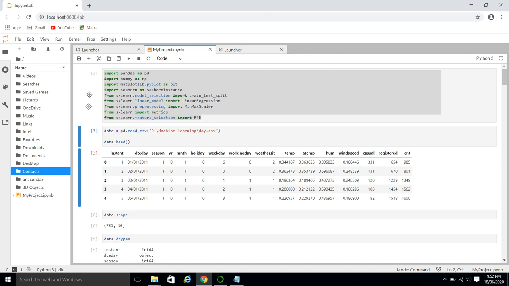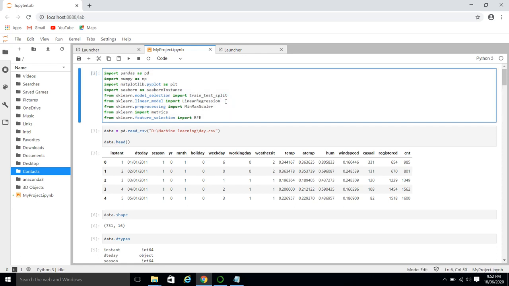Here I have used the following packages: Pandas, NumPy, Seaborn for drawing, and for model selection, train_test_split for splitting the data into training set and test set. I have used the linear regression model; the package is imported. Then the metrics. Finally, for feature selection, I have used the RFE model.